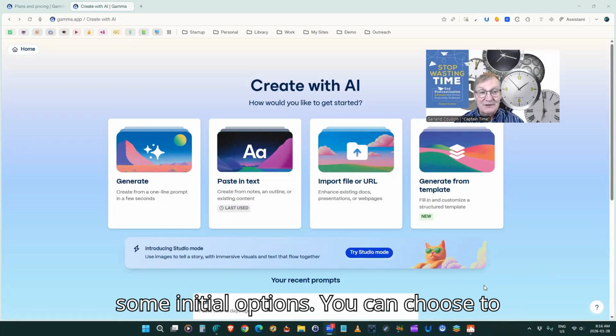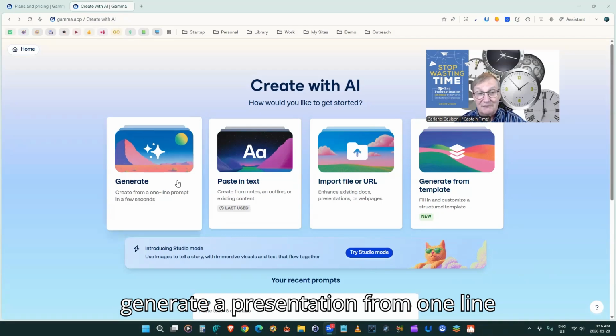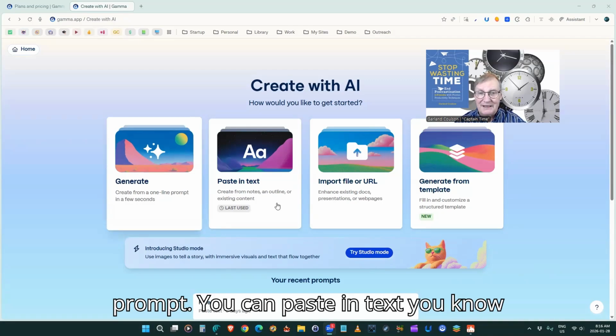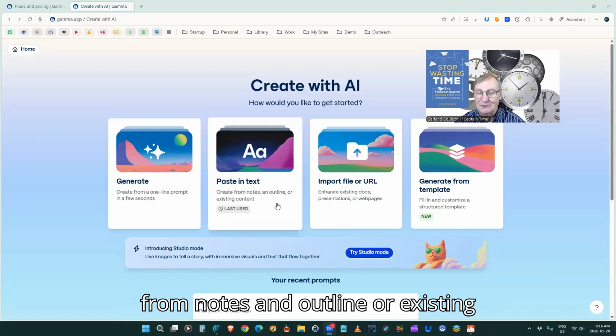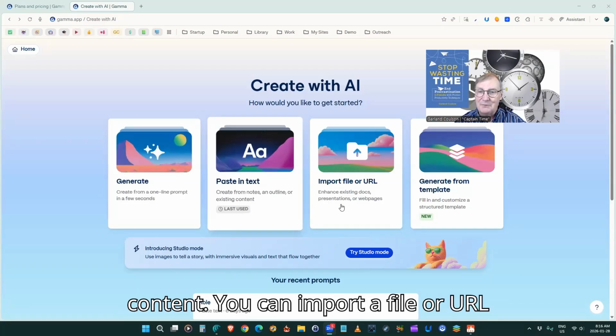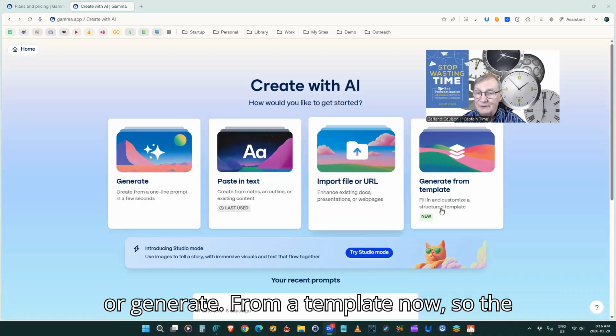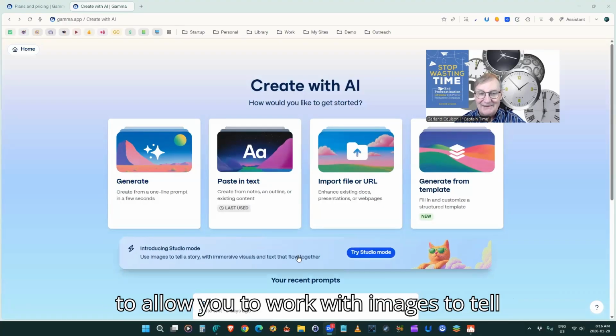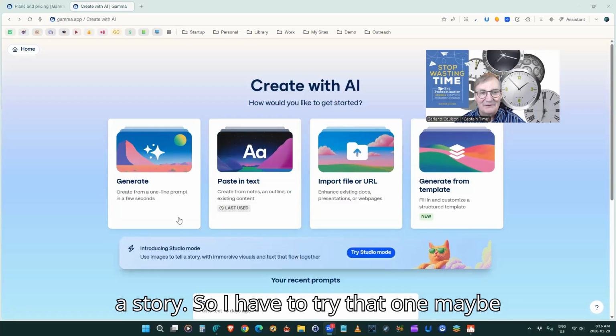So some initial options, you can choose to generate a presentation from a one-line prompt. You can paste in text, from notes and outline or existing content. You can import a file or URL or generate from a template. They also have a studio mode, I haven't worked with that yet, to allow you to work with images to tell a story. So I'll have to try that one maybe in a later video.